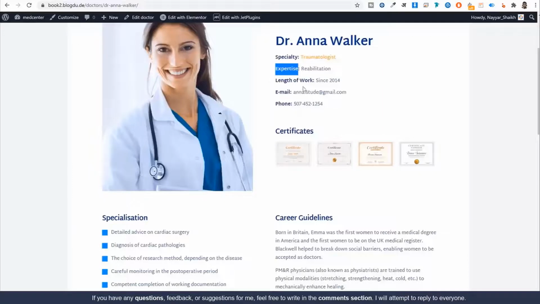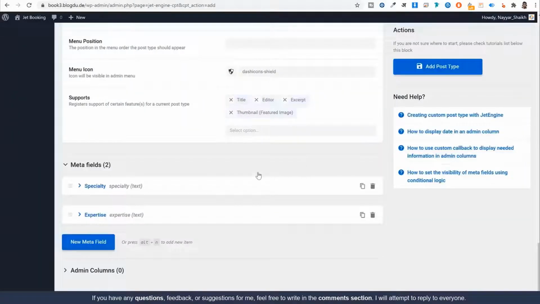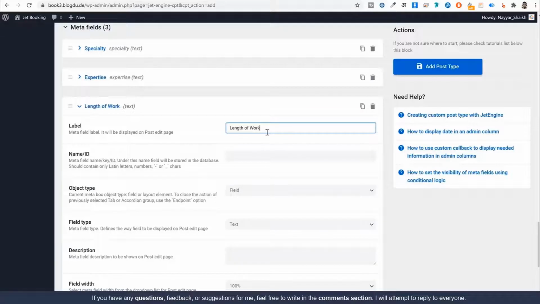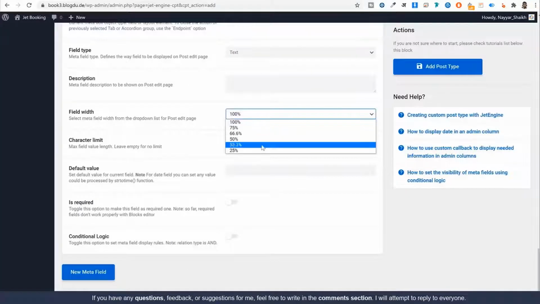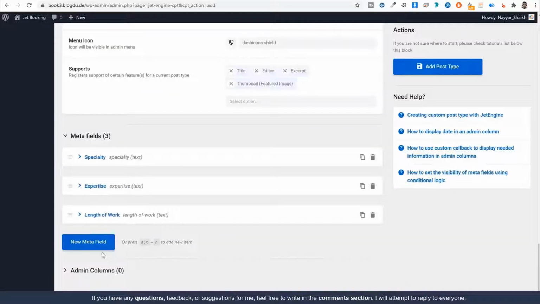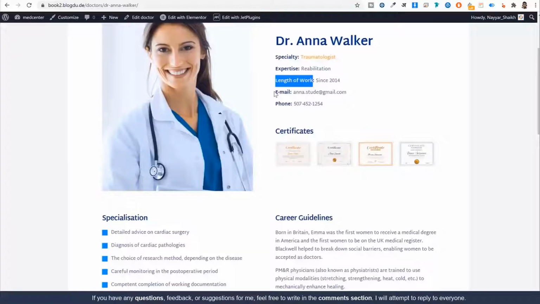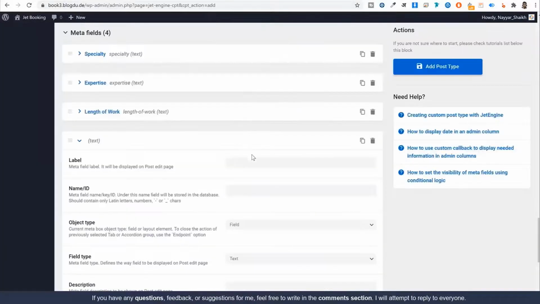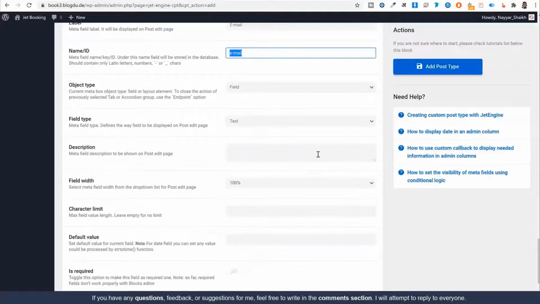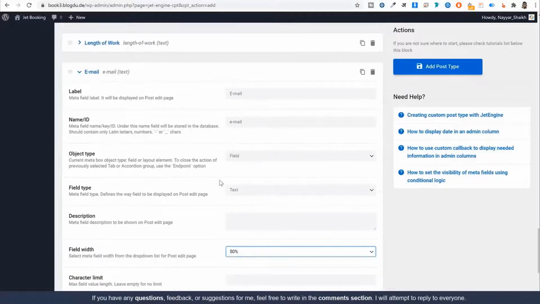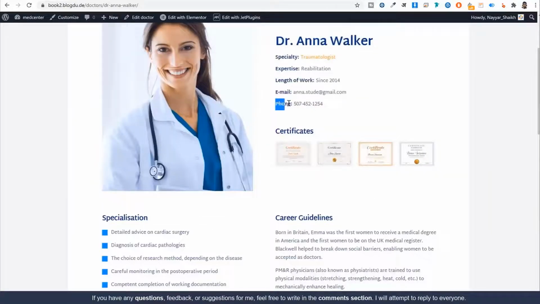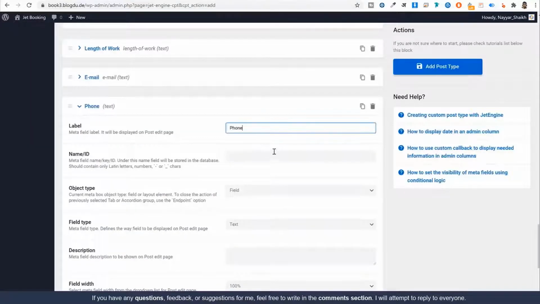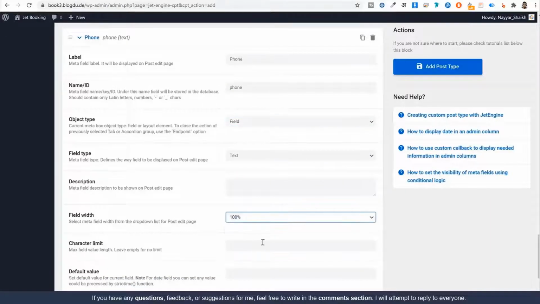Minimize it. Then we have length of work. Add new meta field. Enter the label, and after that press tab. It will enter the name or ID. And this is also 33 because we want to display these three in one single line. Then click on add new meta field. We have email and phone. So first select email, enter email, press tab, and this will be 50%, for example. This is also simple text. Add new meta field, and then this is phone. So I'll copy the title, phone, and this is also 50%.